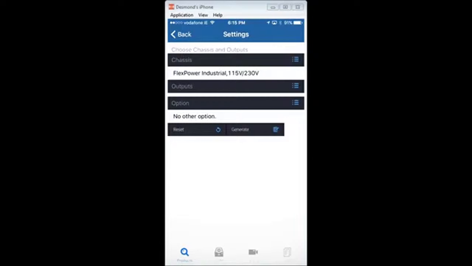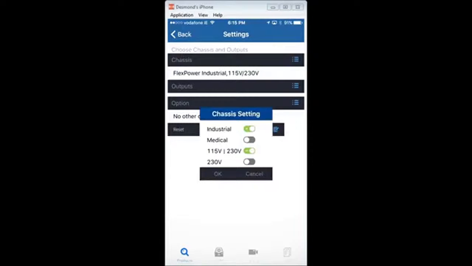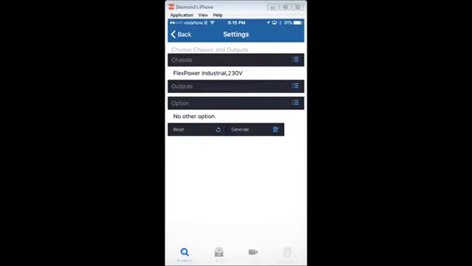And so I'm going to just pick a chassis, and you can see in this case the default is an industrial chassis with operation in 115-volt or 230-volt environments. Let's say I just want something for the European market, and I'll just pick 230 volts here, and I'll press OK. So that's my chassis picked.